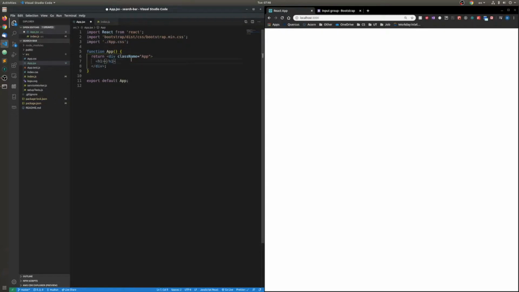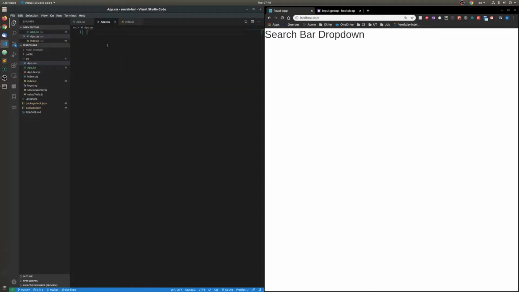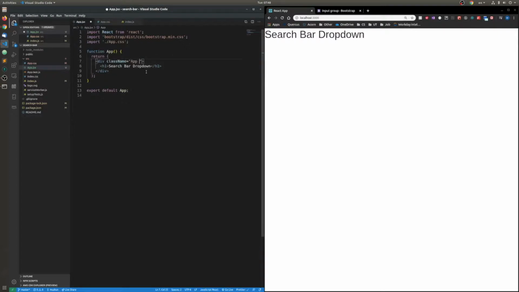Okay, so let's give it a name. SearchBarDropdown. Great. And I'm going to remove everything here. Let's give some margin. Margin top. Actually, I can do this with Bootstrap. Container, margin top 2, margin bottom 3.